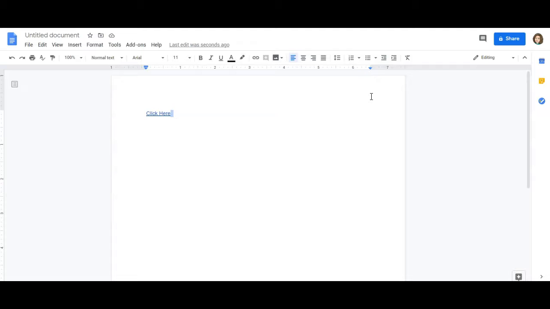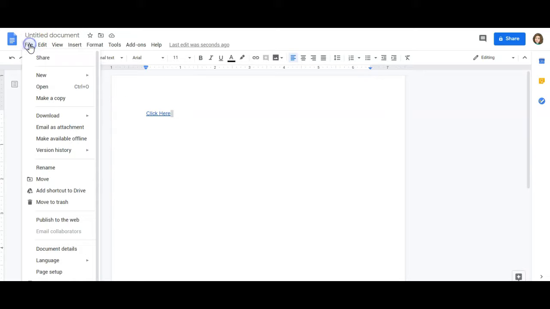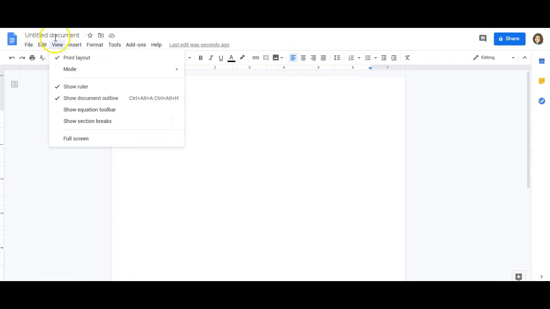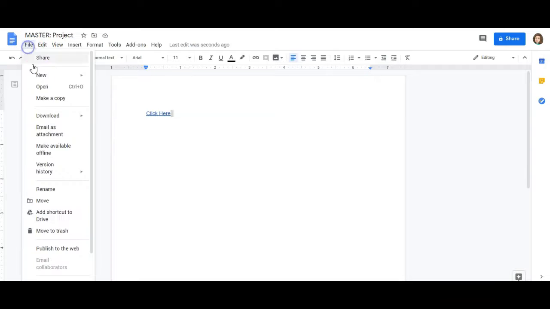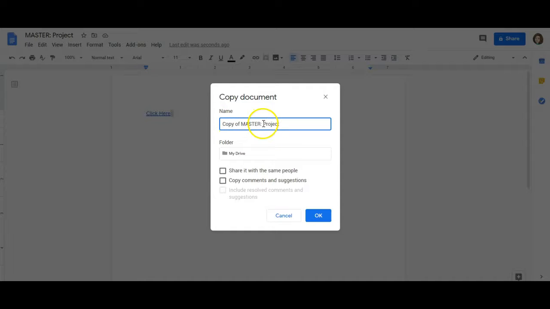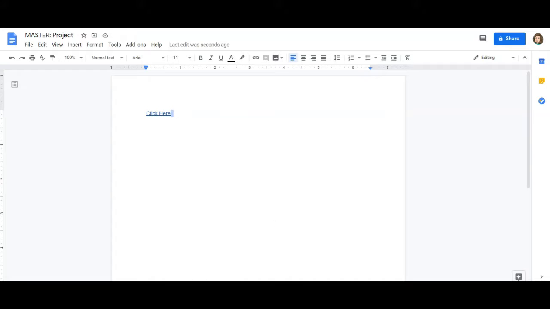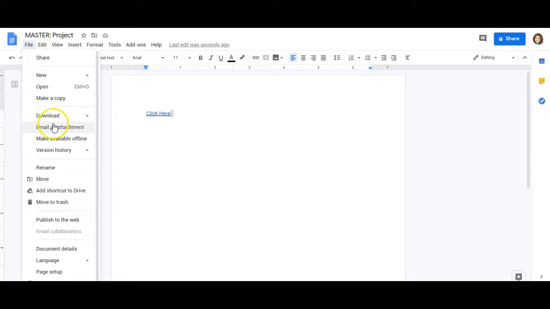Other things that are really nice about Google Docs is File. You have all your sharing, make a copy. Making a copy is really nice. So let's say you're making a group project, you make a master copy. So let's say you name this master project, or you put your project in there, you can actually make a copy of this and delete this project and type in group 1 and click OK. You have that document that you have all ready to go. So if you have a group, you can send that document, the new copy, to that group, which is really beautiful. And if you want to, you can also email as attachment.